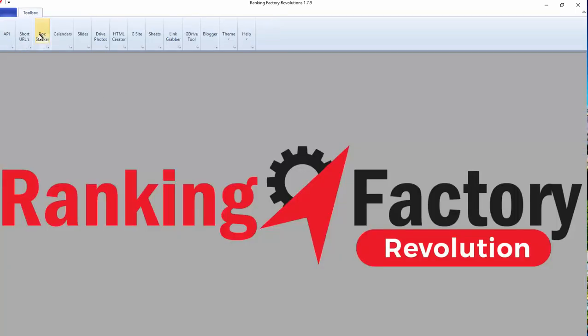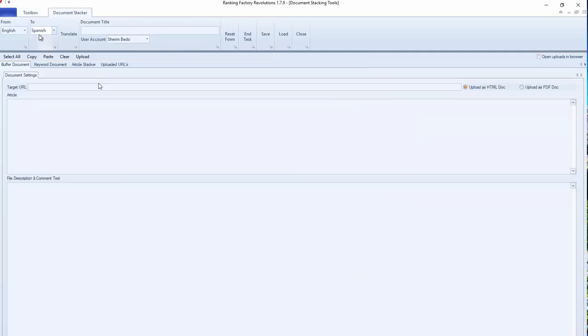Then we have our doc stacker tab, which we actually have three documents. What we call a buffer doc goes in here with our target URL. Of course, our title's up here. We put in an article, and we can have a description with comment in here. We can also run it in HTML and PDF.